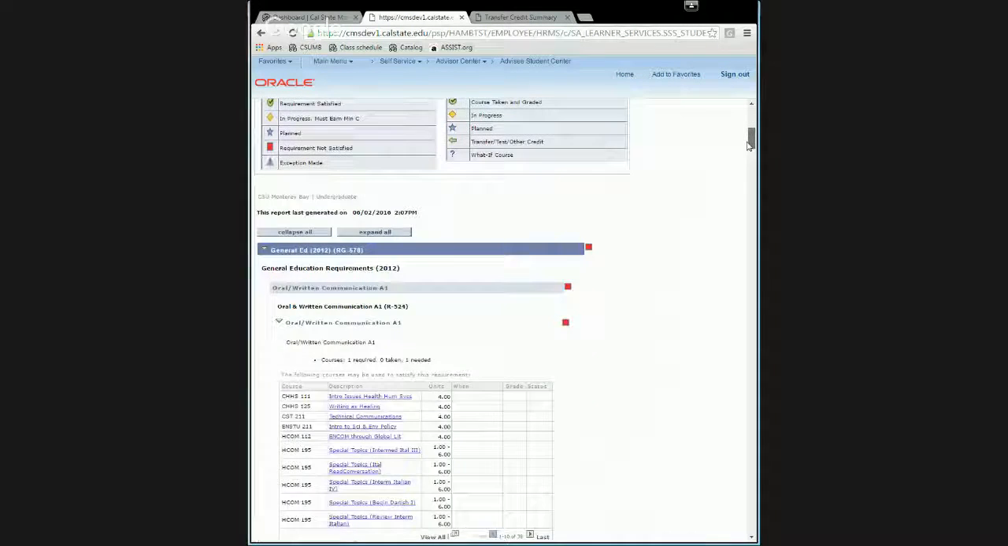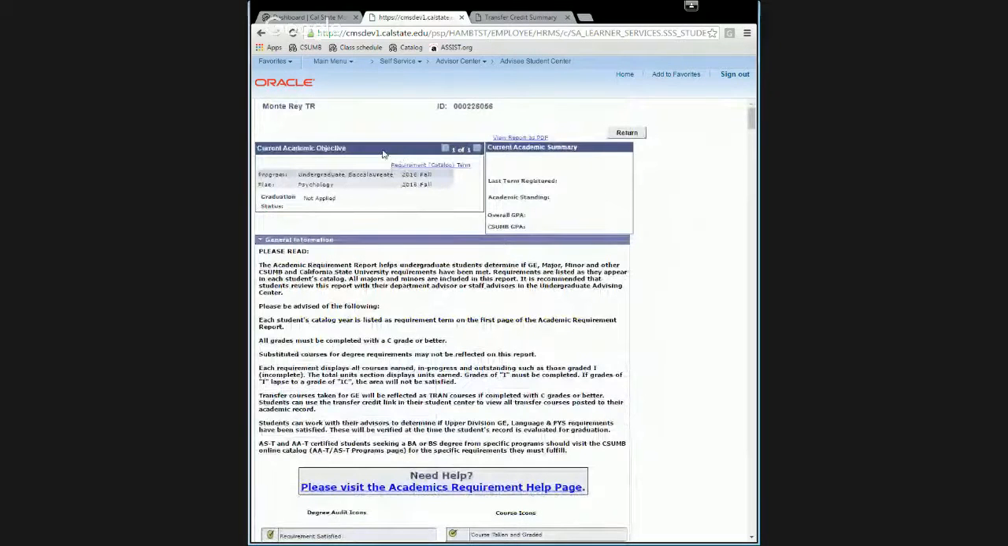Okay, so now that it's up, your academic requirements report will display what major you are, and Monty is a psychology major, and also your catalog year. Your catalog year is important because it lets you know what set of requirements you're being held to. So if you ever forget, it's on here. And it will also say up at the top whether or not you've applied to graduate. So no incoming student should have applied to graduate yet because you just got here.